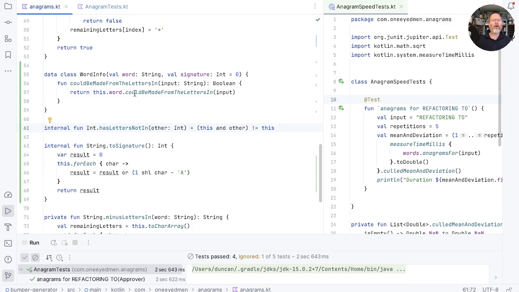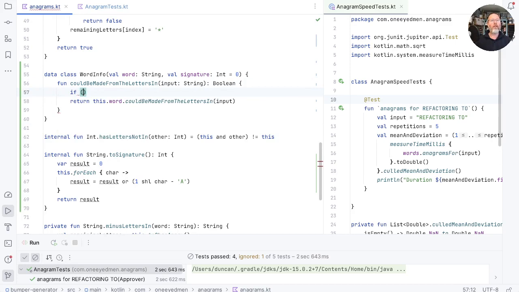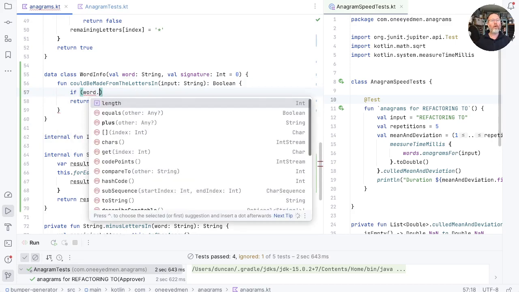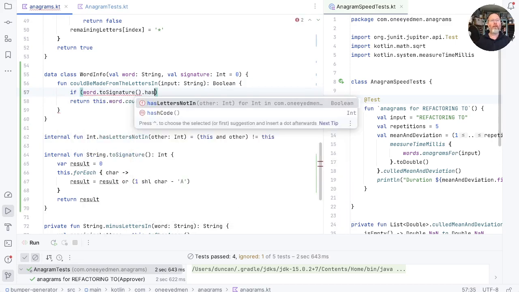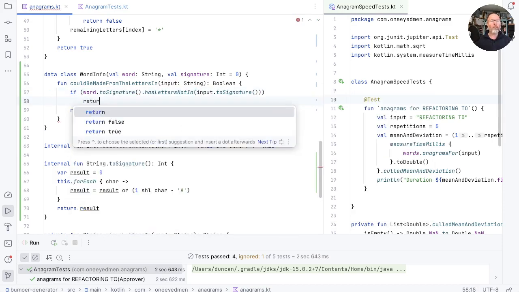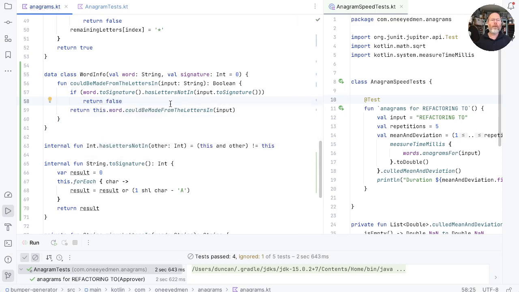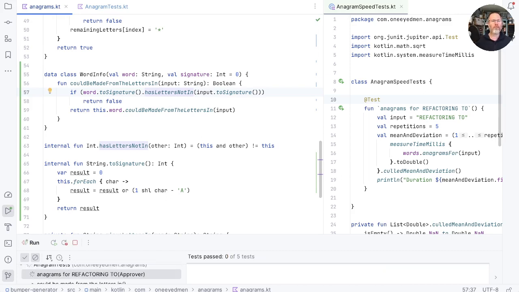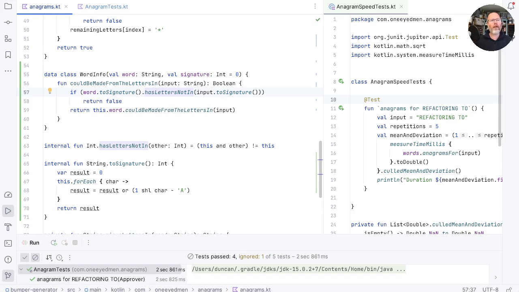And now to use that, before we actually go through every letter in here, we can say if the word's signature has letters not in our input's signature, then we can't possibly succeed, so we'll return false. The opposite isn't the case. We may need two A's and only have one, so we still need to check here, but this is a pre-check that doesn't involve iterating through all the letters. We'll run the test to check it works. And let's just run a speed test to see whether it makes it faster or slower as it is.